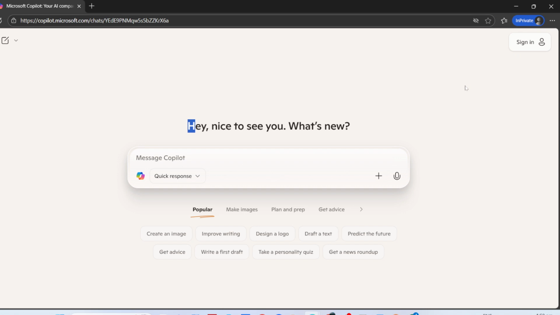Doing so will bring you to the home screen, where you'll notice a prominent section at the center titled Message Copilot. This is where all the magic happens. To begin using the tool, click on the Message Copilot box. This action will open up a space where you can input prompts for Copilot to process.